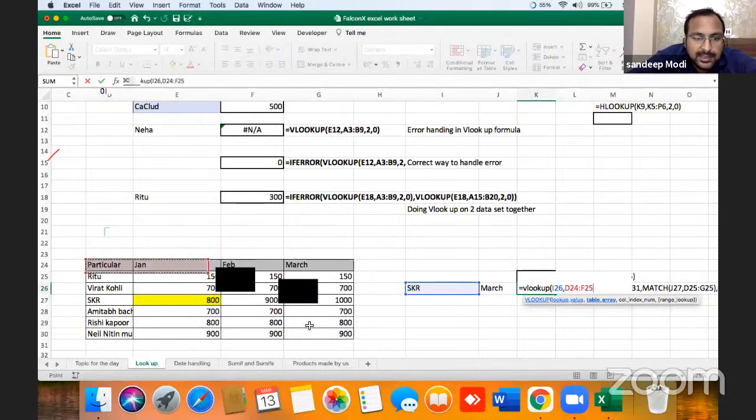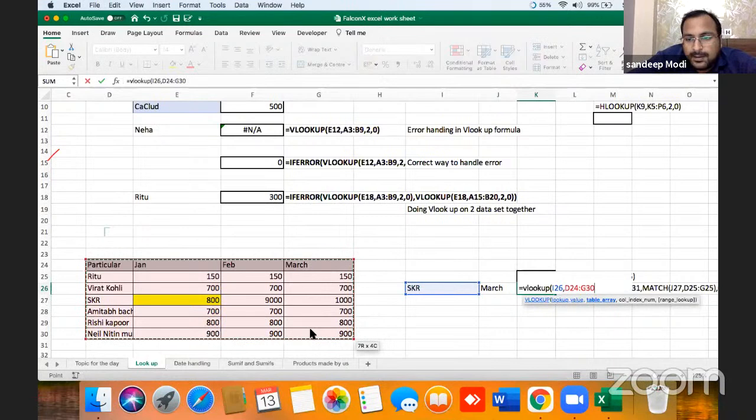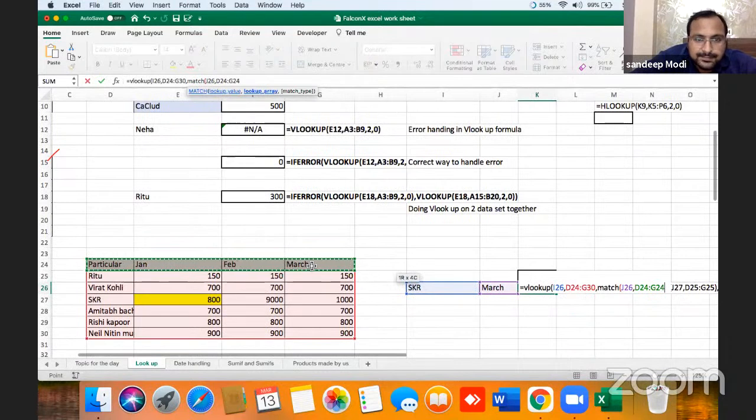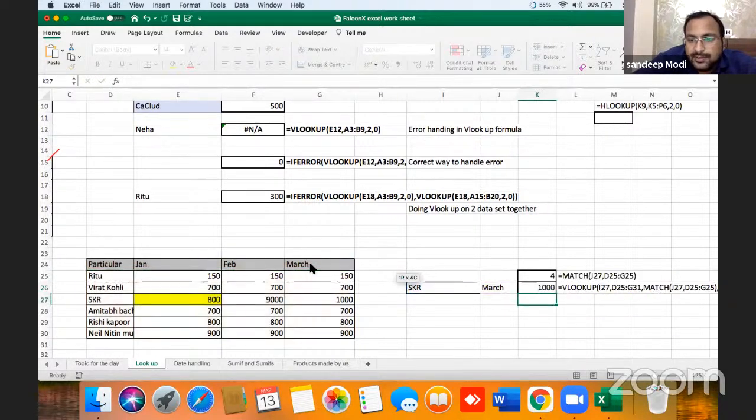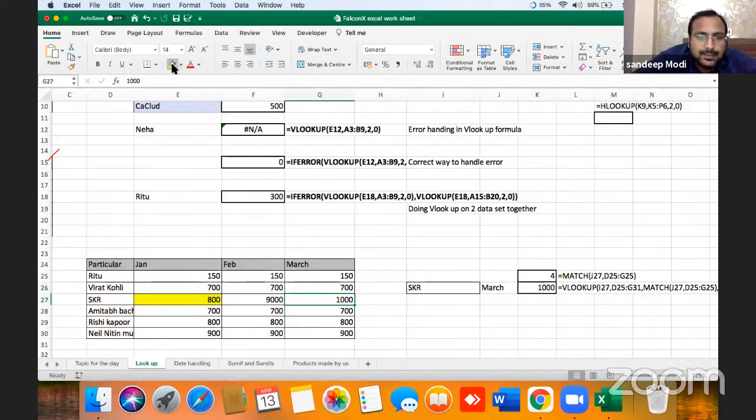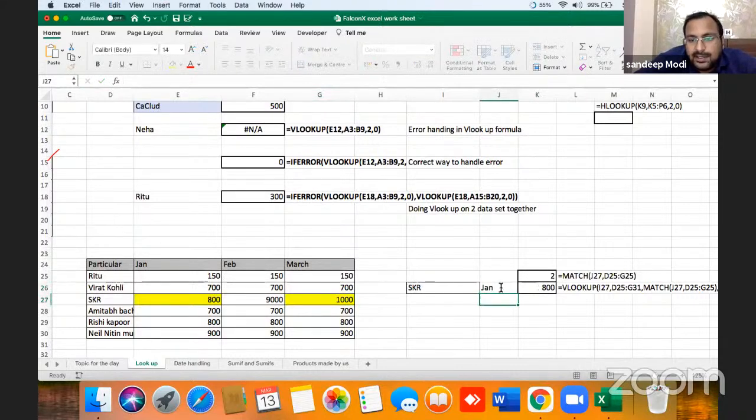Now this is my table array. For the column index, I will put MATCH. For MATCH, this value I want, and this array, bracket close, 0, bracket close, enter. As you can see, we got 1000 here. Now if I write Jan here, I will get 800.